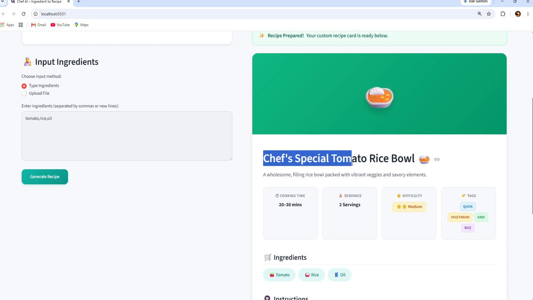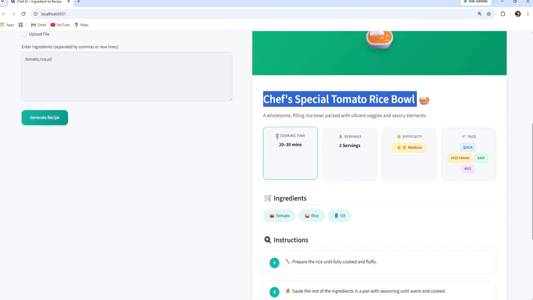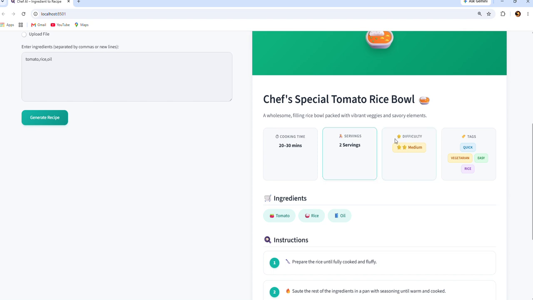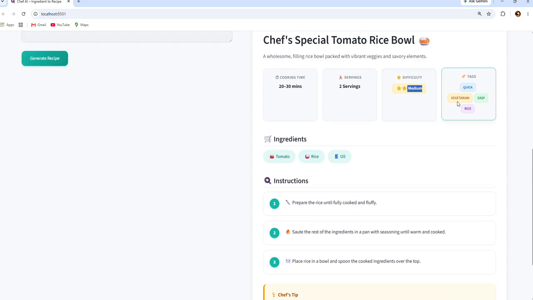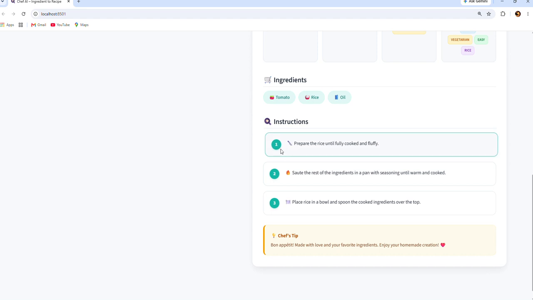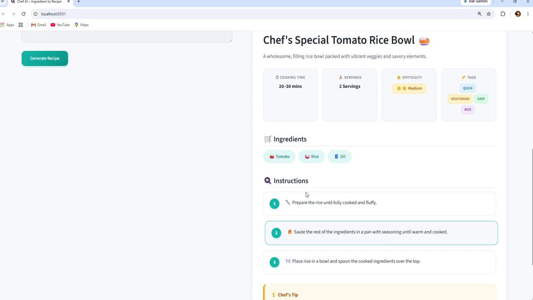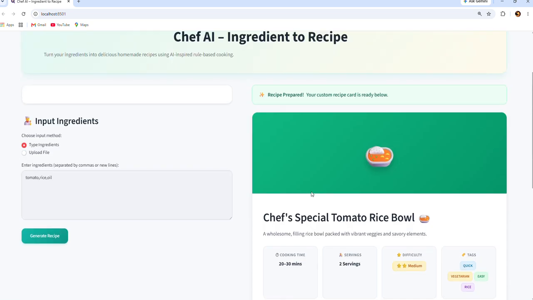The Chef's Special Tomato Rice Bowl, and it also gives the cooking time, serving, the difficulty level along with tags: quick, vegetarian, easy and rice. Ingredients: tomato, rice and oil. Here is the 3 steps instruction. The user can follow one by one. He can independently make the recipe with the help of this multi-agent system.